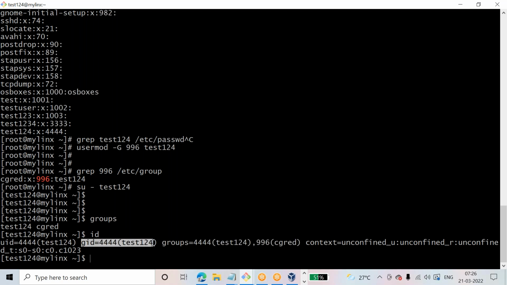It is your primary group, and also the groups information. It is showing all the groups you are a part of. Okay, id will display like that. Any doubts as of now? What is primary group, what is secondary group, and how to set a password?